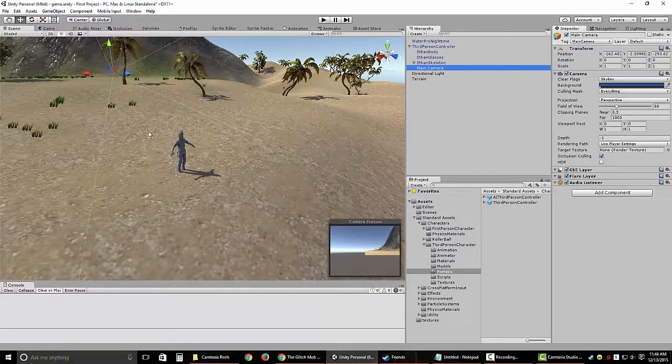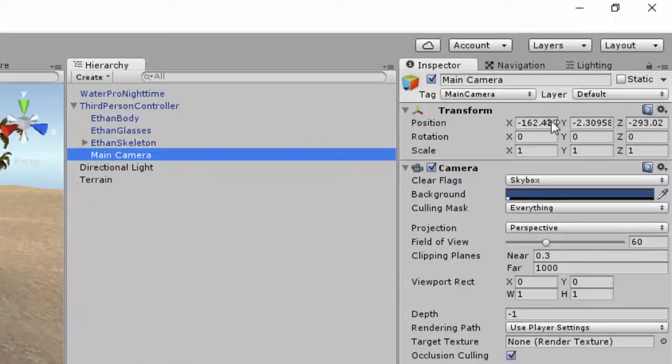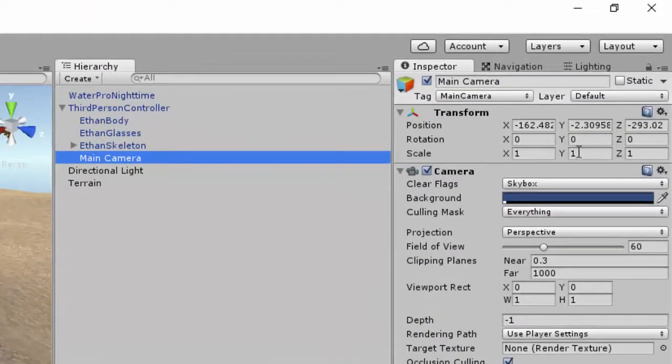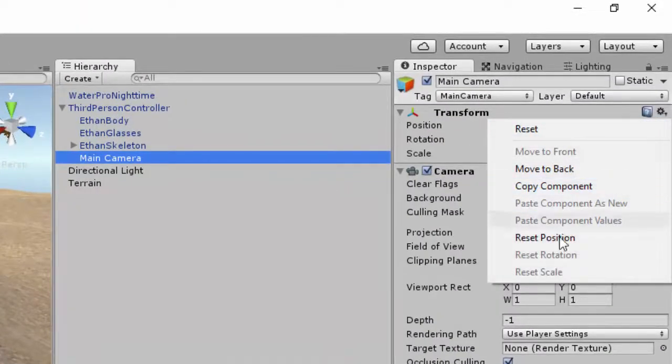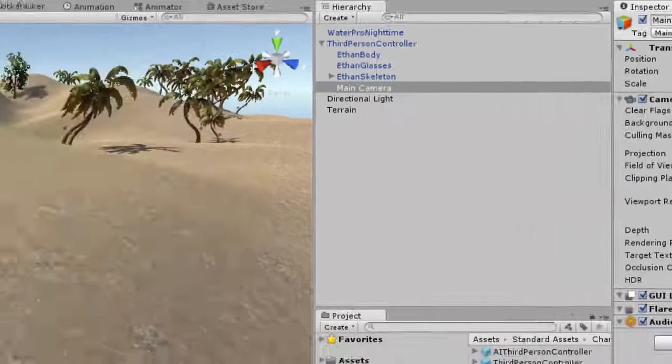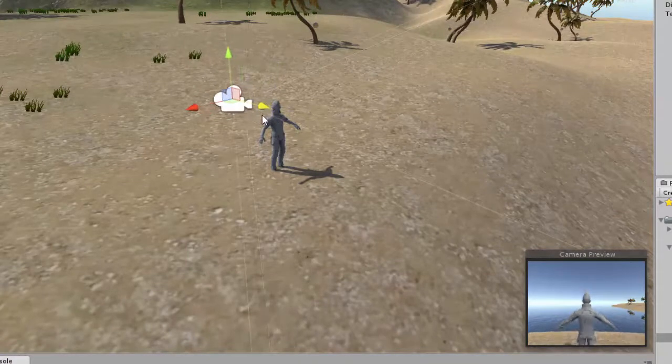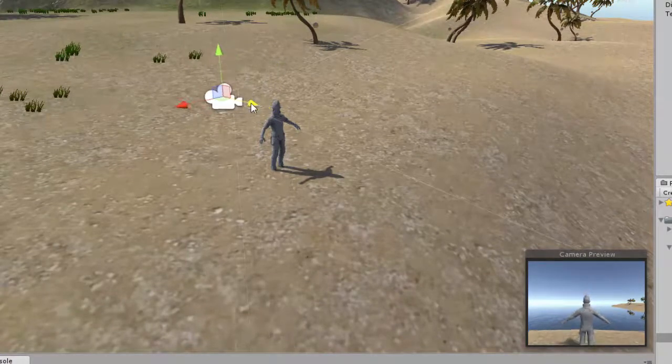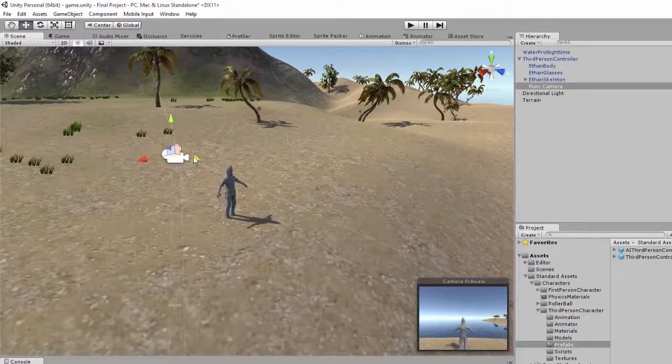For a third person view, we want it to be right behind it. So I'm going to go up into the transform component of the main camera, click on the gear, and I'm going to reset the position. That'll put it at its feet. Now I can just use the transform or move tool in the top left and move it to where I want. Okay, something like that.